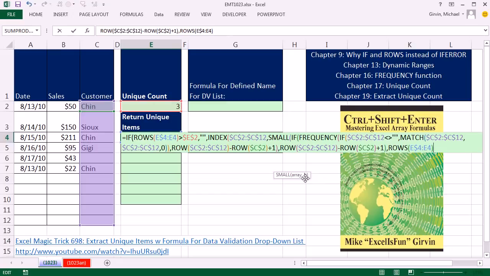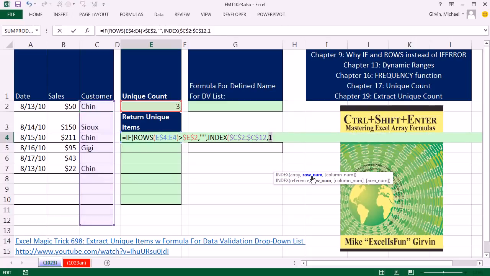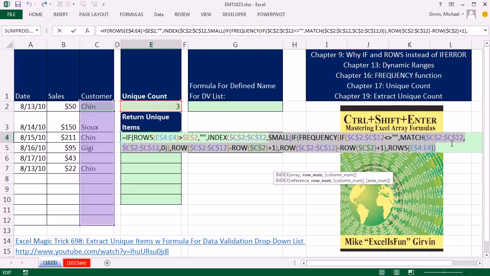Close parentheses on the SMALL. That whole SMALL is just going to deliver a single row number, a relative position to row number, F9. It's 1 right now because it's Chin, but then as we go down, it will be 2 and then 4. Control Z. That is a huge formula element. It's just delivering a row number.